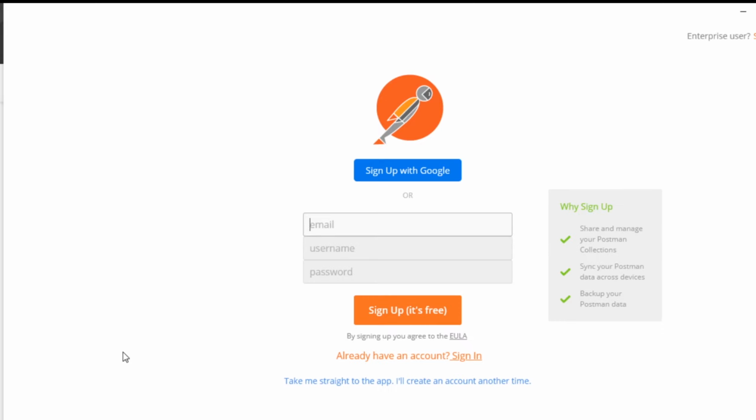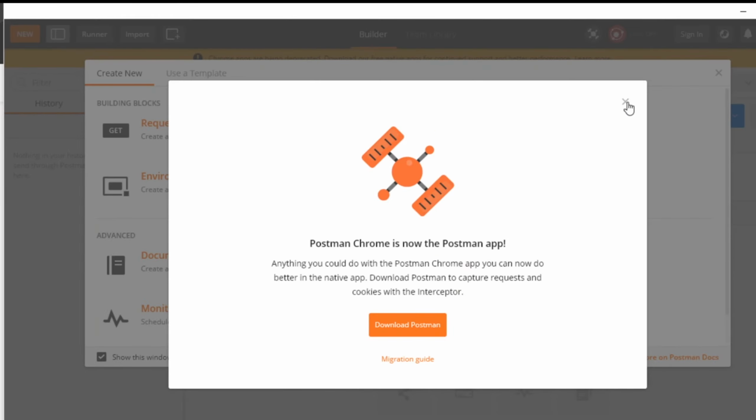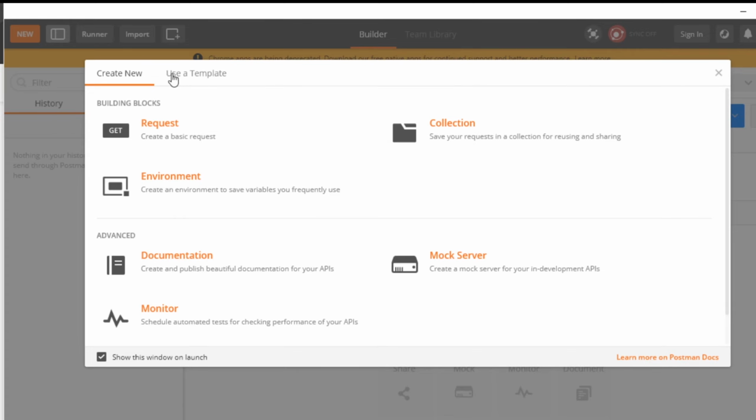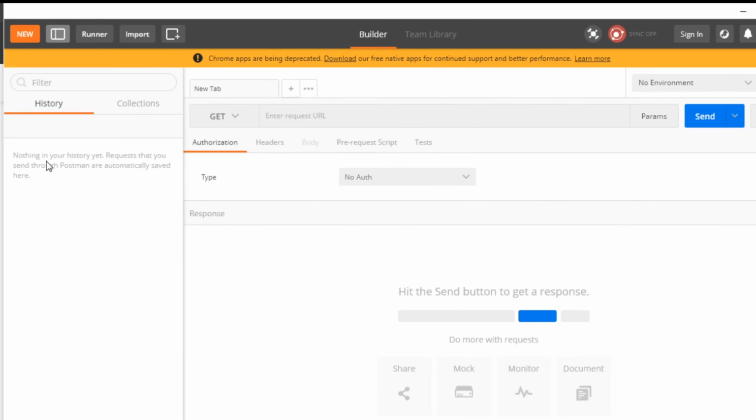The Google Chrome will open up a new window with an icon here that says Postman. If you want, you can sign up, or if you already have an account, you can just sign in. I will click here, take me straight to the app. I will create an account another time, so you will get it like this. Now as I told, this is the same as whatever we downloaded in the Windows system application. Just close this and you will be getting something like this.